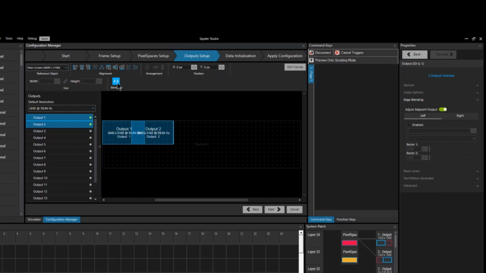Keep in mind, it doesn't do the vertical array, so you'd have to do the top row first, and then go back, reselect the outputs, do the bottom row, and then justify to the bottom. Again, in some of the other videos that we've created, you can actually see examples of that.